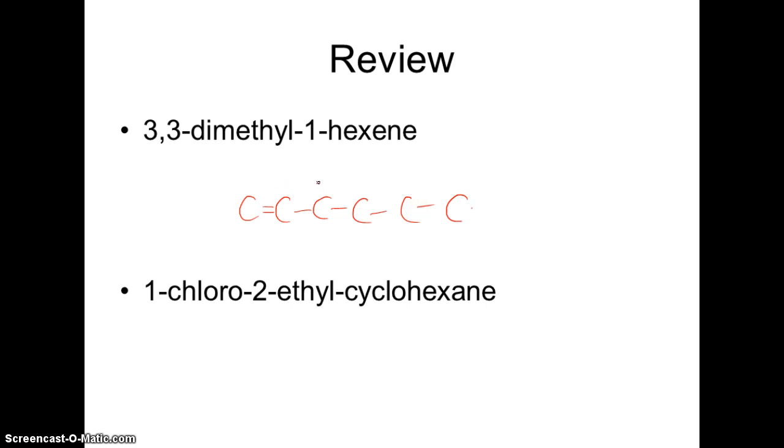And then 3,3 tells me I have 2 branches on carbon number 3, dimethyl, and a methyl branch only has 1 carbon. So then my goal is just to slap in extra hydrogens wherever they may be. Every carbon needs to have 4 bonds. So I'm going to add hydrogens until everything has 4 bonds. And if you wrote things like this one as CH2, that's just fine. So this is 3,3-dimethyl-1-hexene.